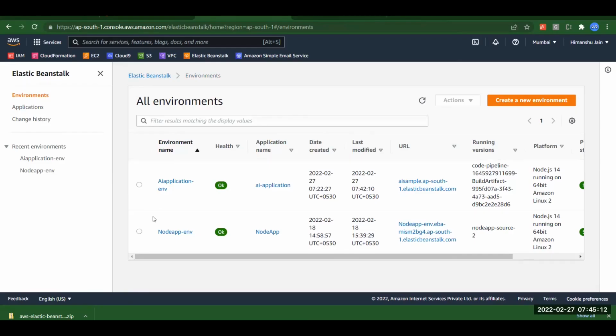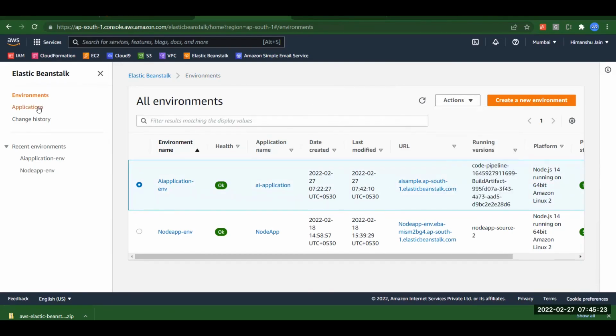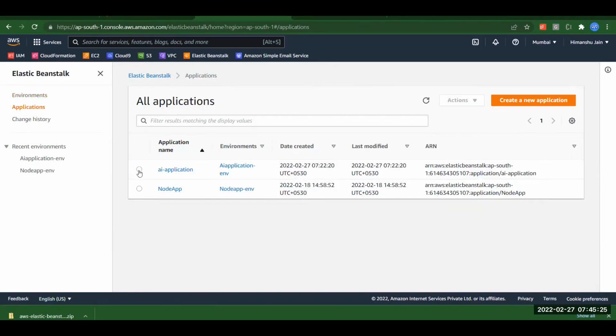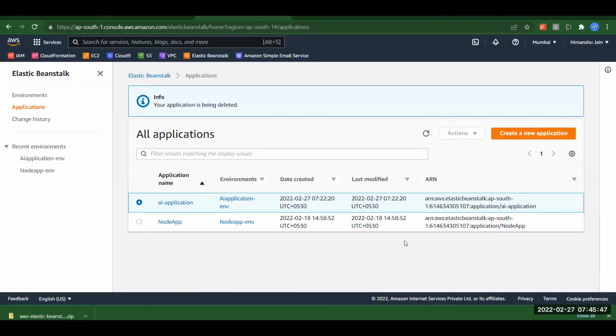Clear the resources, that is very important. So start with the application level. I will simply say terminate environment, or instead of that you can delete the application. First the environment; later we can deploy some other application also. We can say delete application simply. Enter the name of the application to confirm. The application is AI application, and we will delete it. So the process started, that is okay.